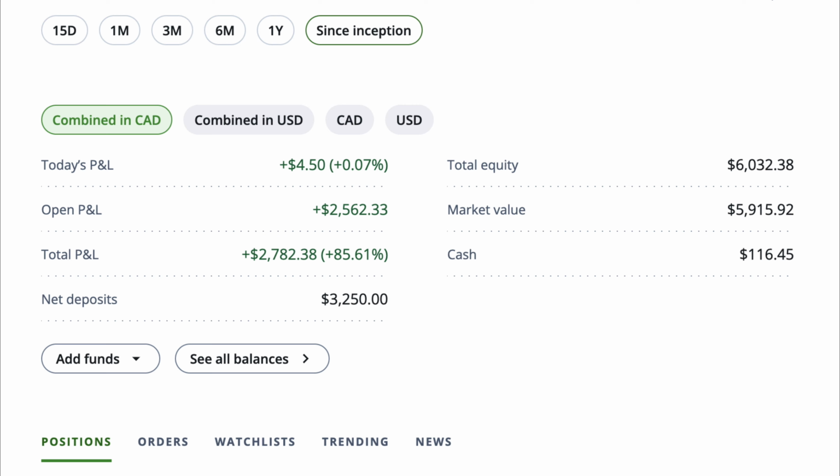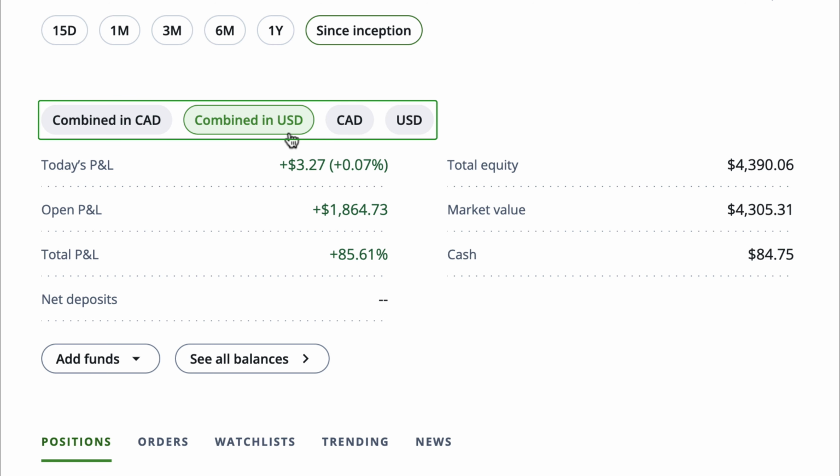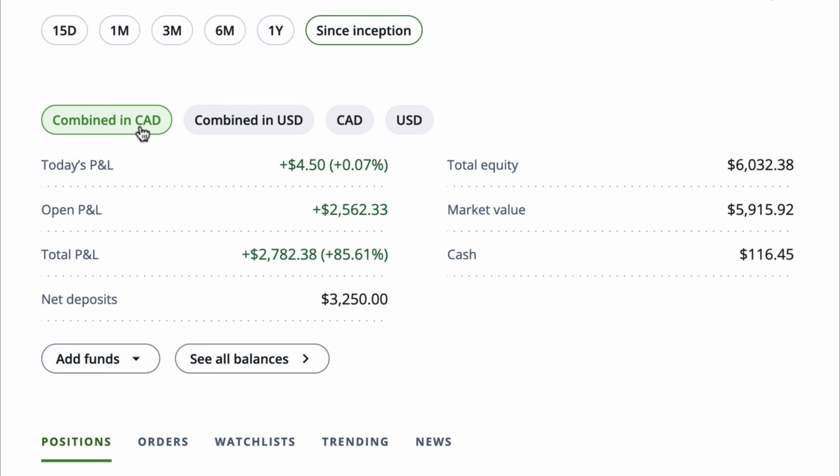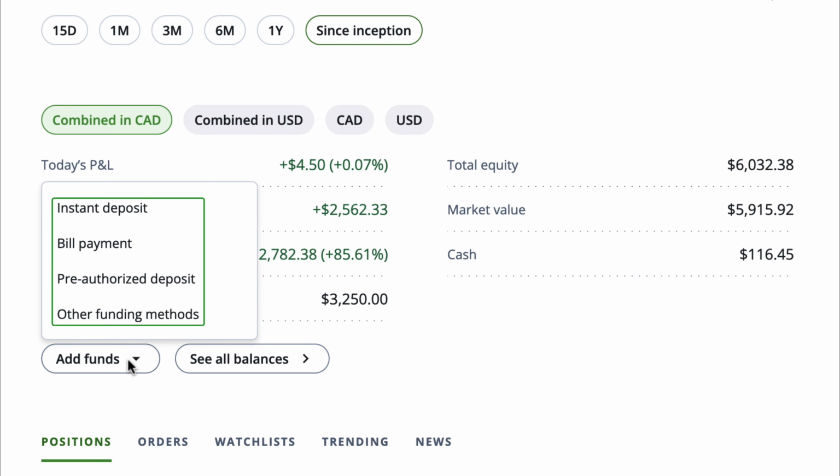For an even more detailed breakdown, click See All Balances. You can also choose to view this information based on currency by toggling between CAD and USD, showing you the info related specifically to your Canadian investments and your American investments, respectively. You'll also be given the option to add cash to your account by clicking the Add Funds button and selecting a deposit method.